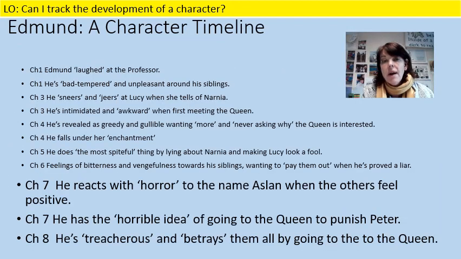Other points that I added to my timeline. Chapter 7, he reacts with horror to the name of Aslan when all of the other children are filled with these very positive feelings. He has a horrible idea of going to the Queen to punish Peter, and the dramatic climax, chapter 8, he is treacherous and betrays them by leaving the beaver's house and going to the Queen.